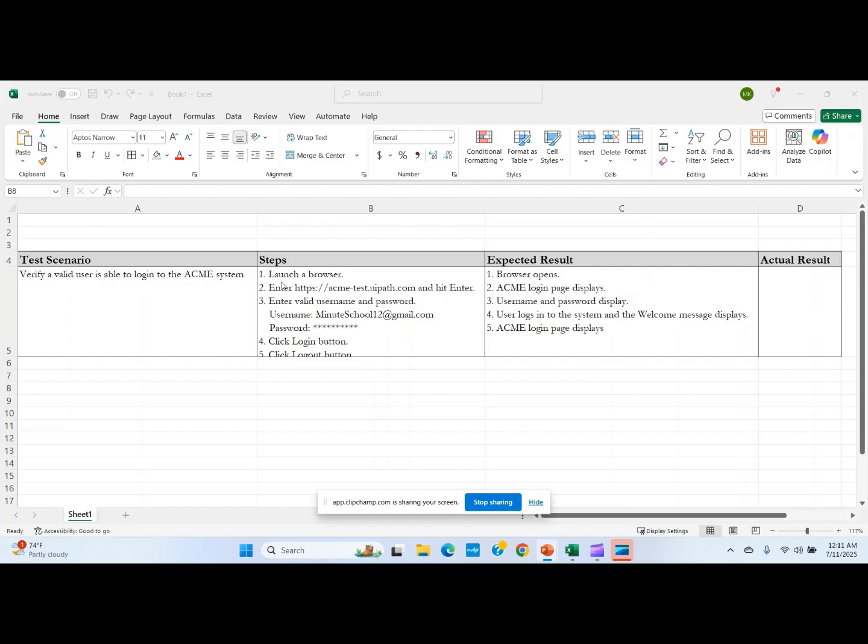Step 1, launch a browser. Expected result, browser opens. Step 2, enter the Acme URL and hit enter. Expected result, Acme login page displays.